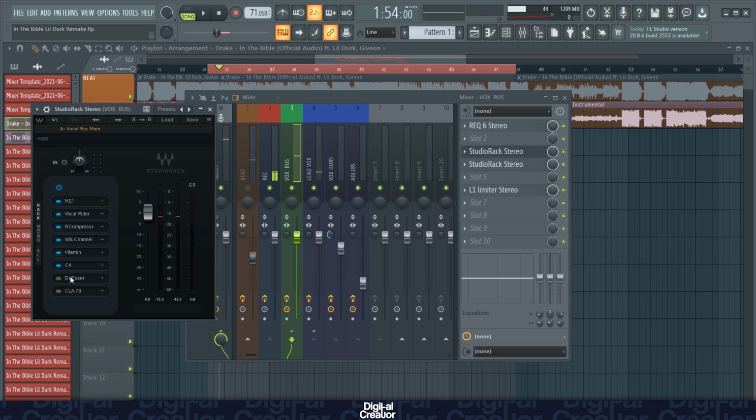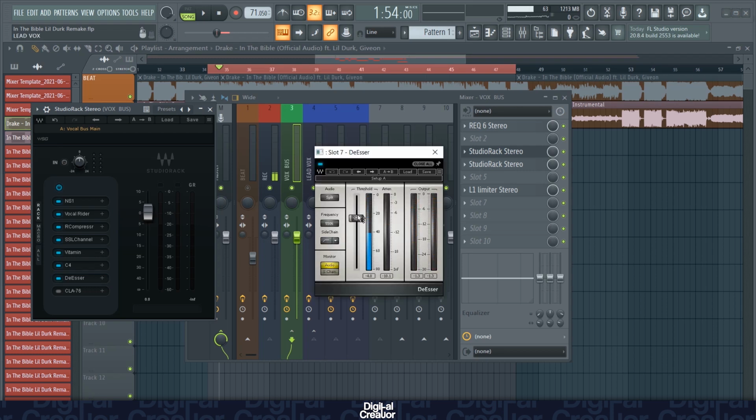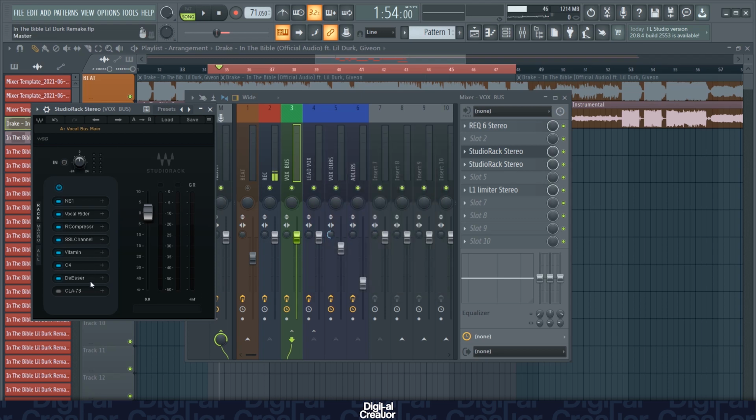Alright, so now we've got a de-esser. This is just to take out all the plosives and the sibilants as well, the hard S's and the P's. I've got the threshold set to -25, and this is how it sounds with the de-esser on.